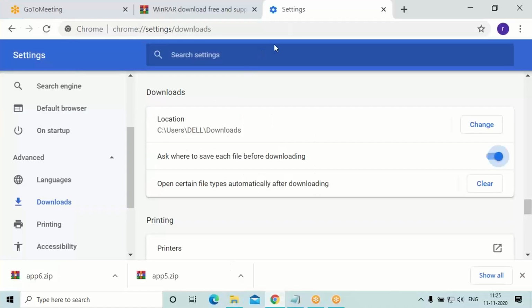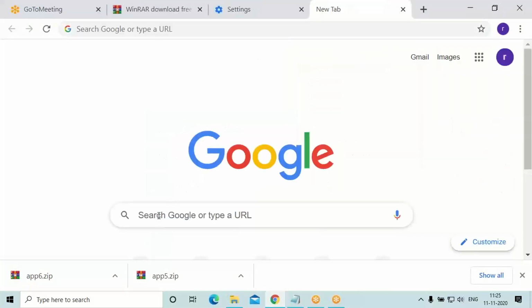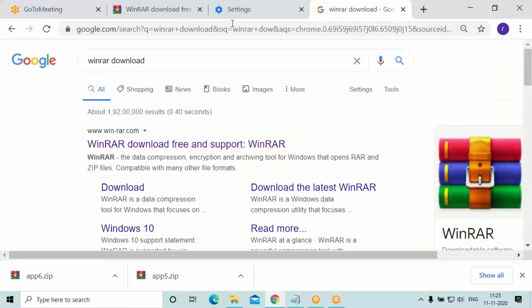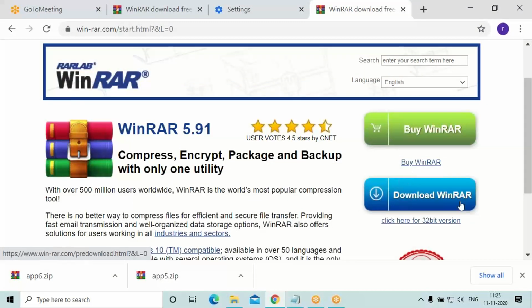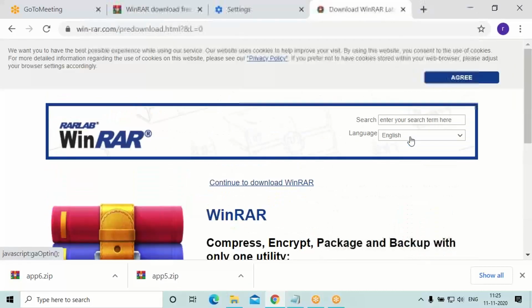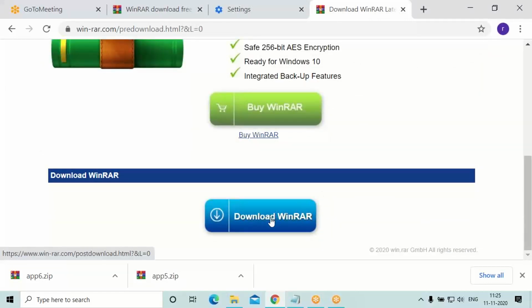Open a browser. In a new tab, search for WinRAR download. Take the first link. You can see buy and you can see download. Click on download. In the download, you can see at the bottom there is a download. Click on this.